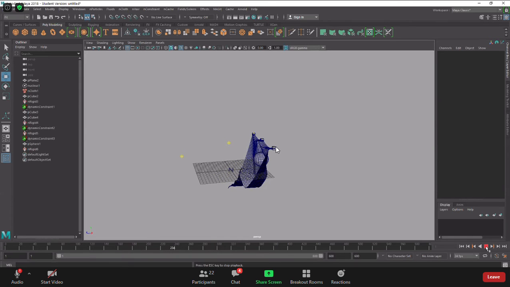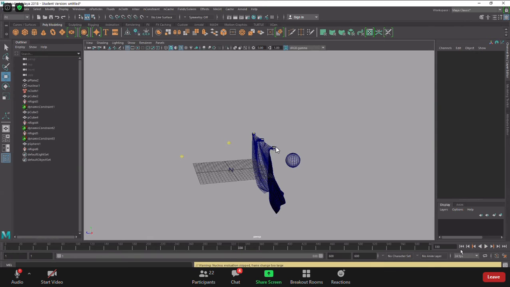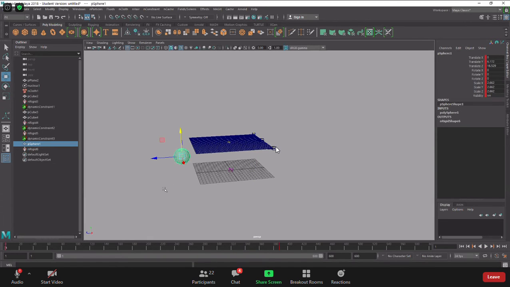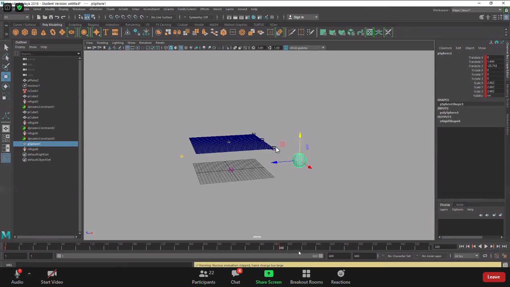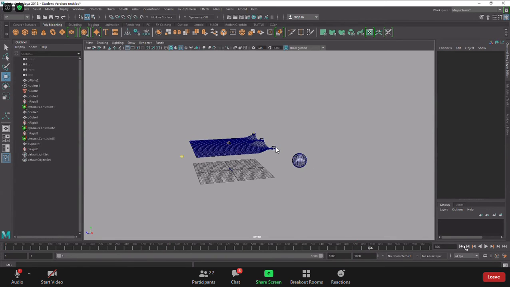Now, if it goes too fast, it'll actually break it apart. So if you want to get a very subtle effect, you need to make it slow. That is key. And you can make it stop exactly where you want it to stop if you want.